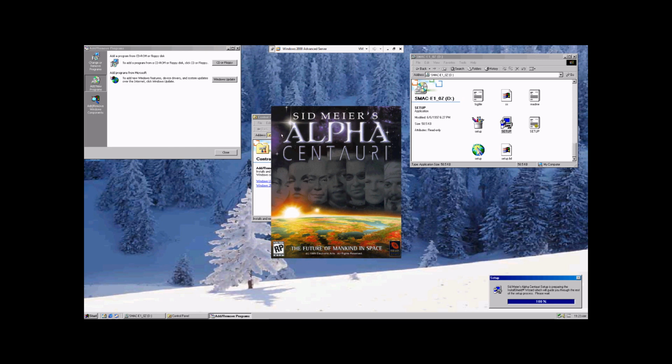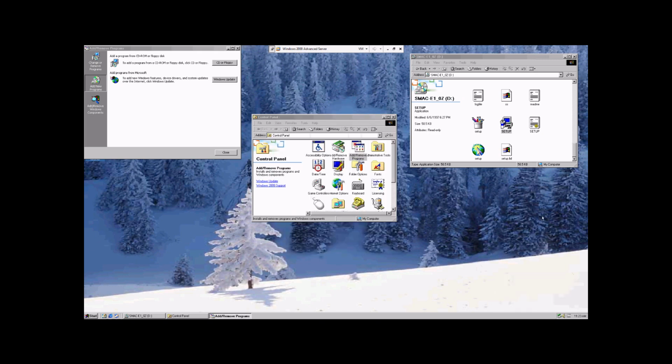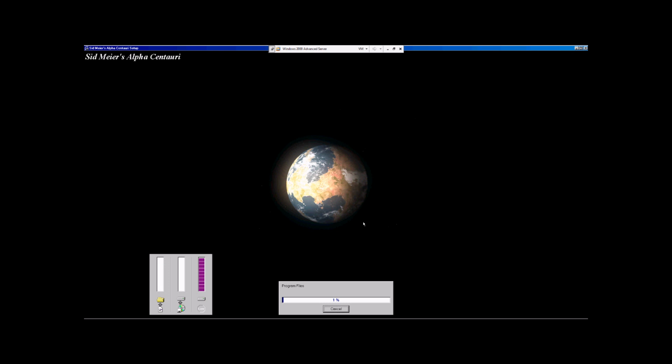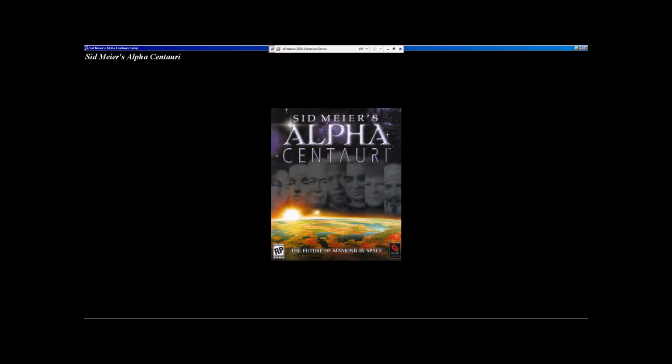Now I've chosen an old favorite game of mine, Alpha Centauri. Installing any program can be done in this same way though. Now at this point, Alpha Centauri's installer is going to take over, and each installer for each program is different. So from this point forward, we're just going to go through Alpha Centauri's installer, which, like most installers, involves hitting the next button quite a few times. And then we'll wait for it to install.